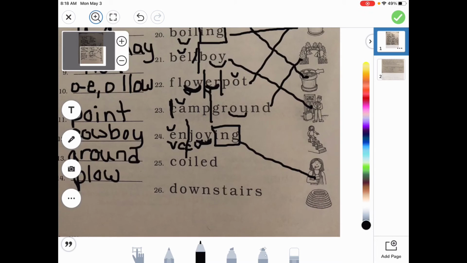All right, on number 25, what do you notice? Well, it's got that ED at the end. It's got OI that I need to connect, so oiled, coiled, very good. And listen to that C. That C is in front of the O, k, so it makes the k sound. So I need to add that kickback K on there. So coiled, what do you see that's coiled? That's right. The rope is coiled.